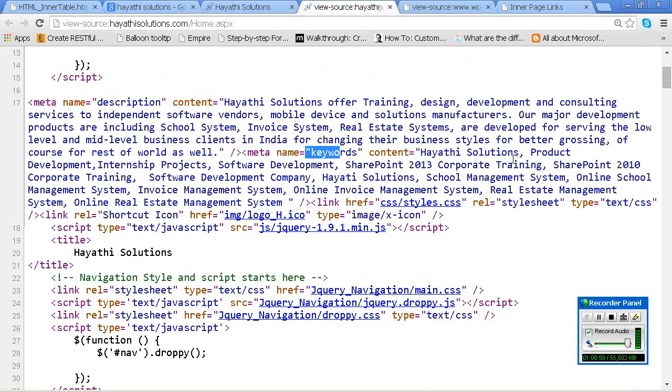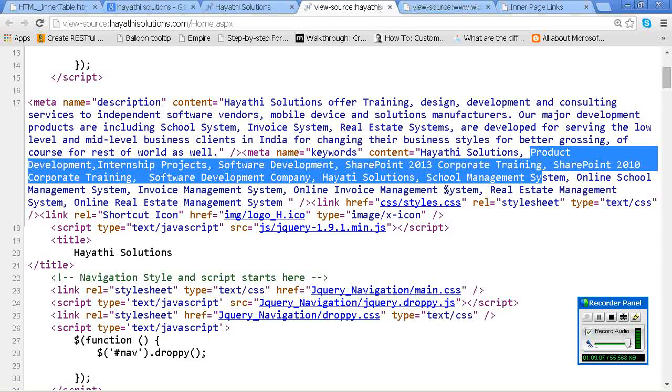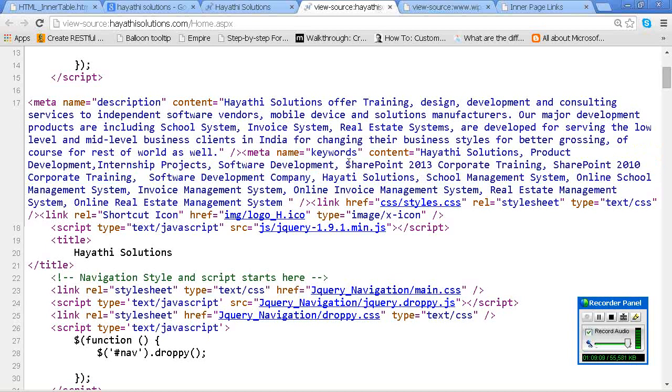Next, keyword. What I have used is HirePick solution. If I use this keyword, what should come? I have specified that. Next, I will use SharePoint 2013 corporate assignment.